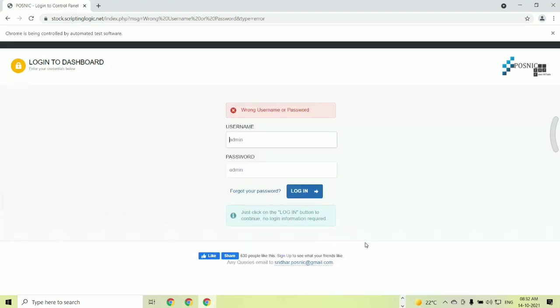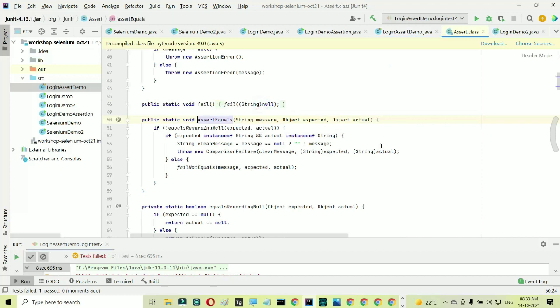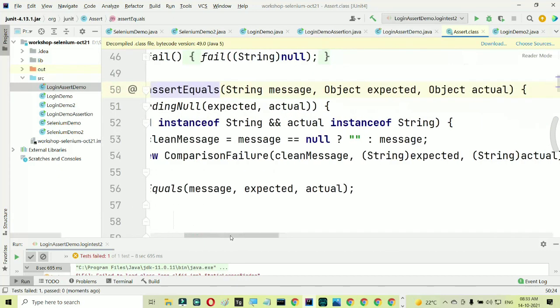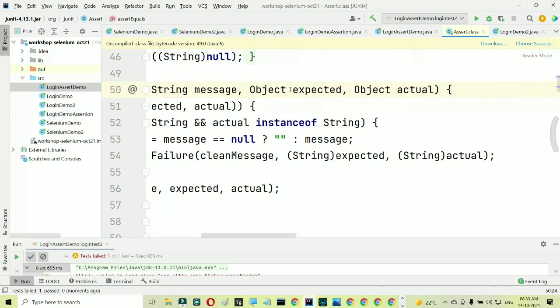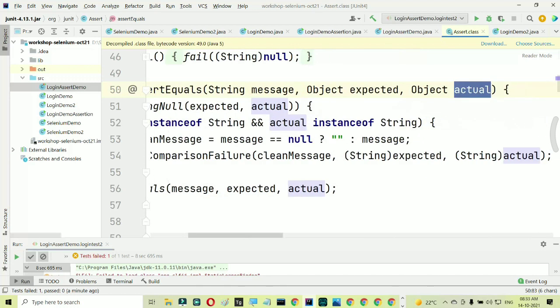Amol, why does this sequence matter? Because this is how the parameters are implemented. If you press Ctrl and click on this method, assertEquals, you see the implementation. The first parameter is a message, the second parameter is expected, and the third parameter is actual. If you alter the sequence, the text will be taken that way. Internally the sequence is made like this, so you have to maintain the same.